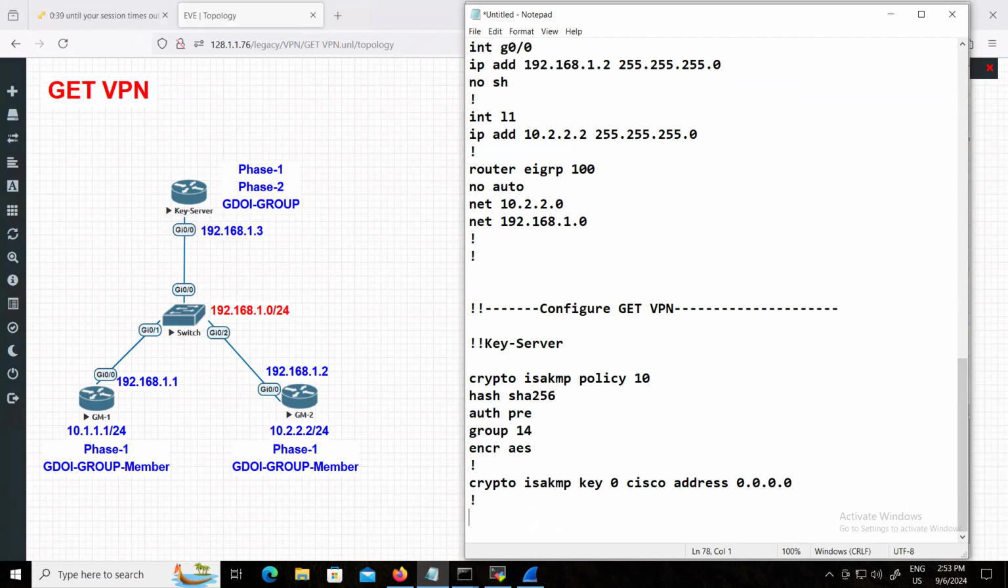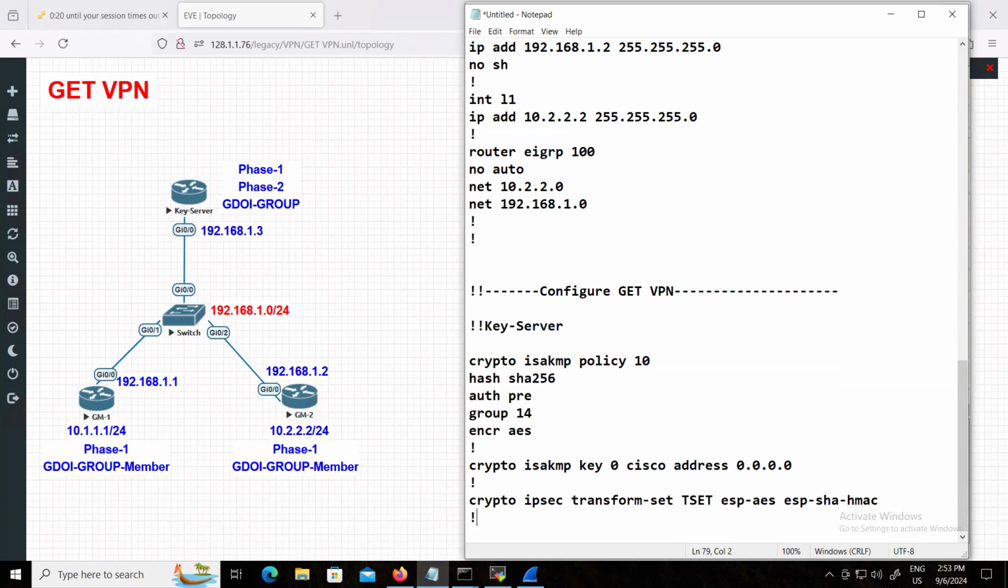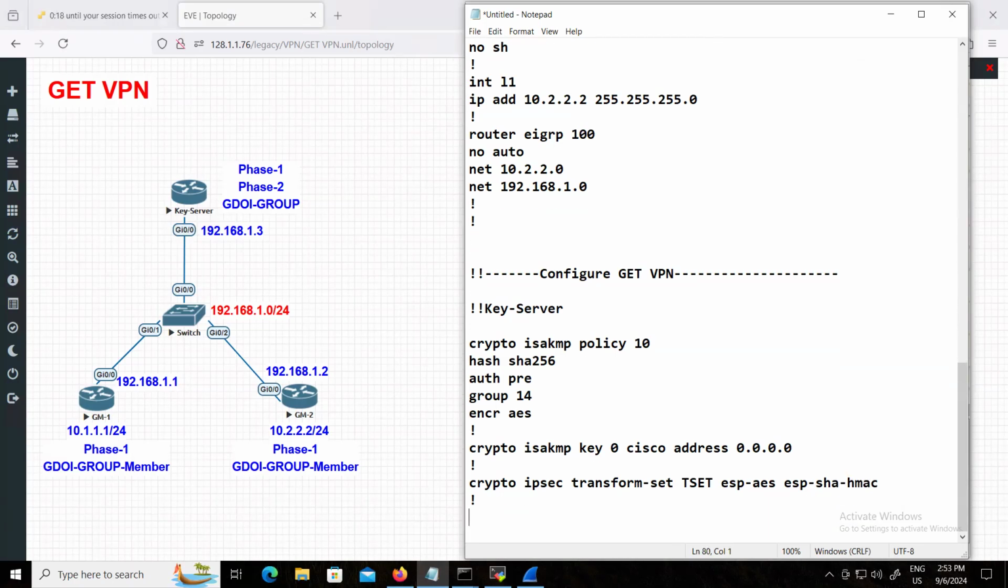Then we configure the transform set. So we will say crypto ipsec transform-set, name it pset, esp-aes, then esp-sha-hmac. This is done. Okay, then next, if you want to preserve the IP header, we can change the mode to transport. This we can do.